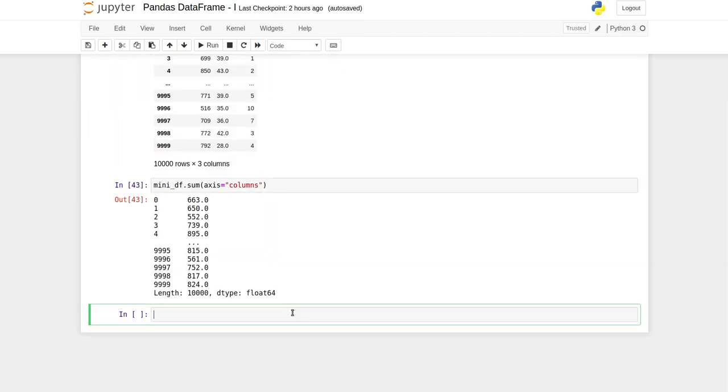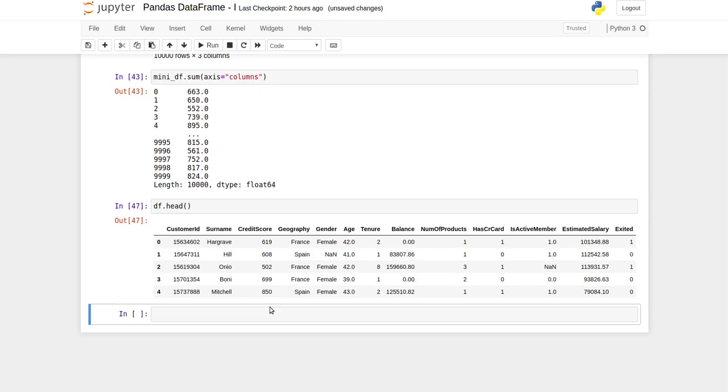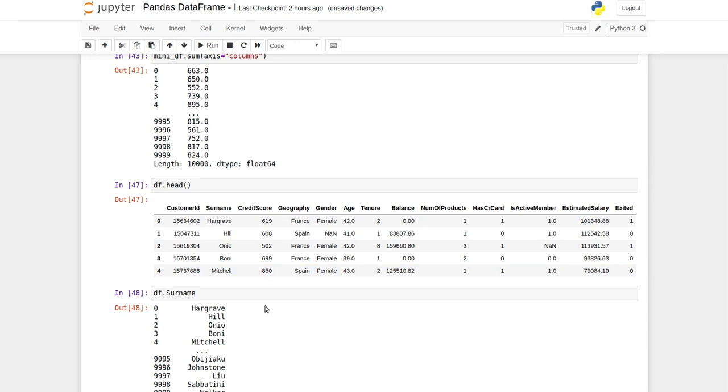Next I'm going to show you some methods by which you can fetch a single column from a data frame. Let me first show you the data frame. So this is the data frame, and I need this column only. So I will use surname. If you fetch a single column from a data frame, it converts the column into a pandas series.